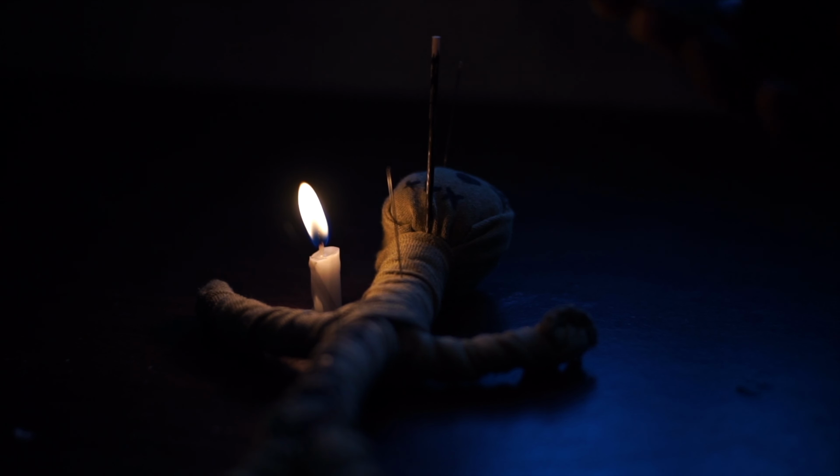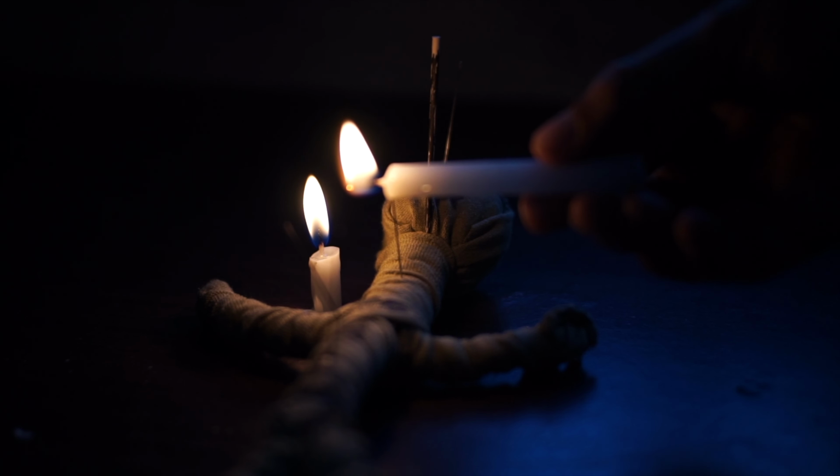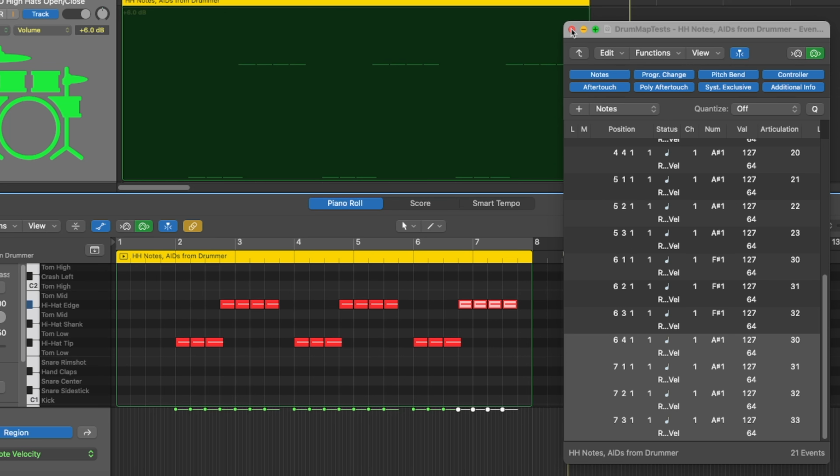Now I know this sounds a little bit like black magic, but this is truly what's going on behind the scenes. So when Drummer outputs these notes and these AIDs, there's a little bit of a handoff going on so the Drum Kit Designer knows what to actually play.